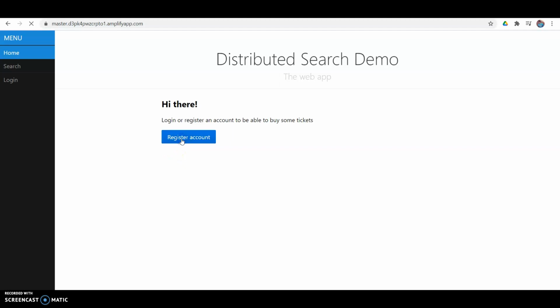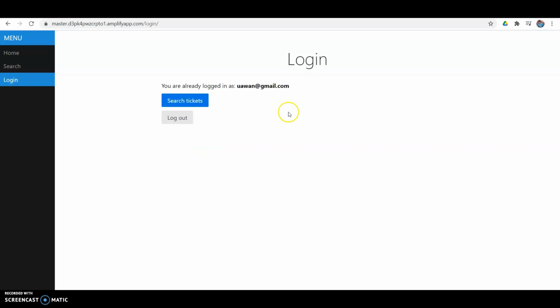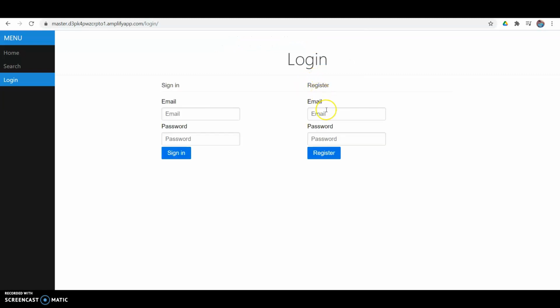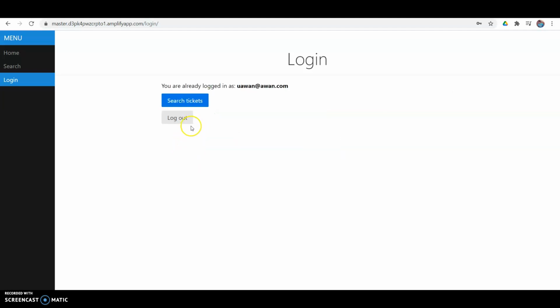So you basically start off by registering an account. I'm already logged in with my email, but I'll log out and I'll log back in by registering a new account. So I'll just type in random. So I've registered an account, I've logged in.